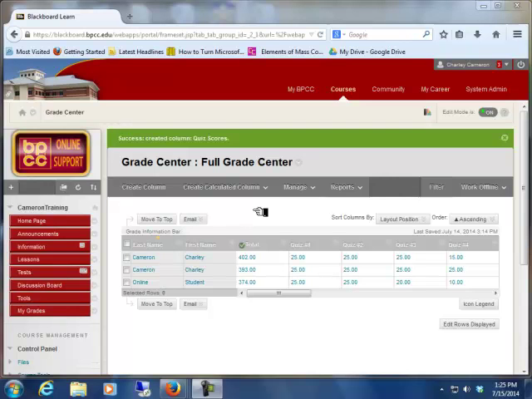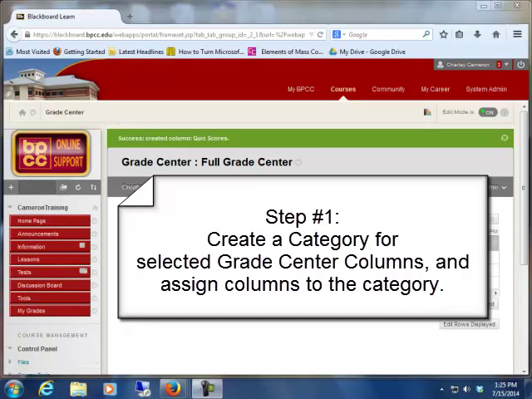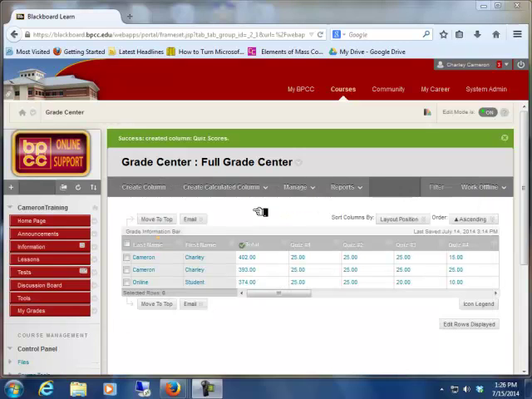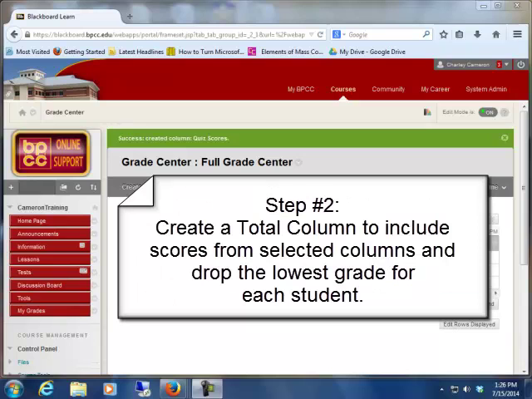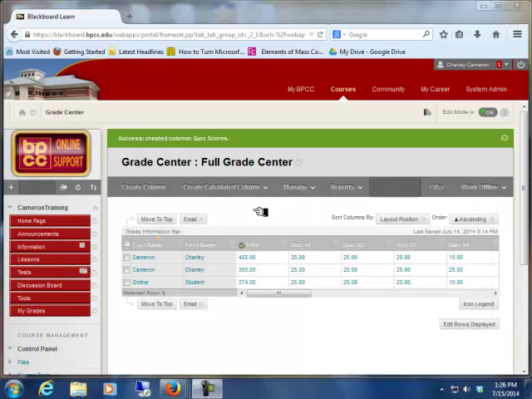We are in the process of learning how to drop the lowest grade in a category. In the first video, we created a category and named it Quizzes. Then we assigned the columns for quizzes 1 through 4 to that category. Now we're ready for step 2, creating a total column that will include scores from quizzes 1 through 4, and yet it will drop the lowest quiz score for each student.